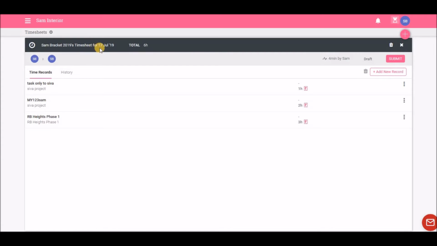In the header, you can see the timesheet date, and the total time of all the time records added in this timesheet. To the right, you can see 2 actions, delete and close. This delete option will delete the entire timesheet and closing this timesheet will take you back to the list view.